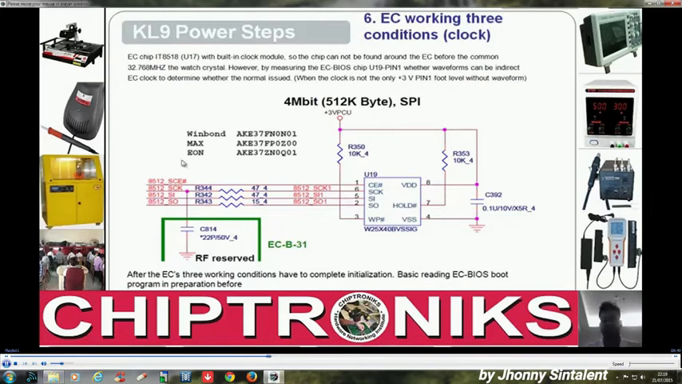If they are not present, then where can we check whether this IC has received clock or not? We can see over here on this pin, the U19, EC BIOS U19 pin number 1, that is clock enable. At this pin with an oscilloscope we can measure the waveform. If there is a waveform, that means this IO controller is receiving its clock signal.